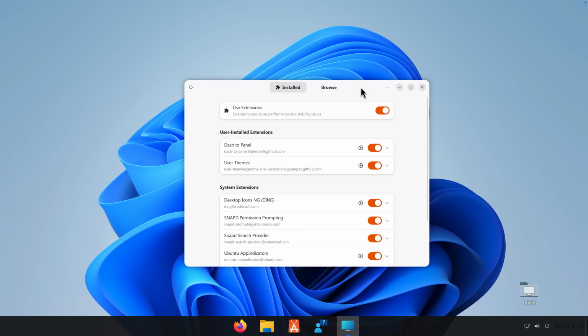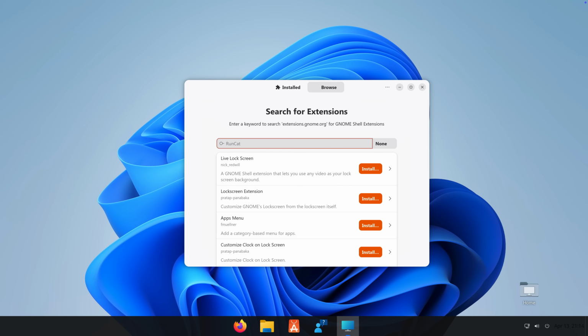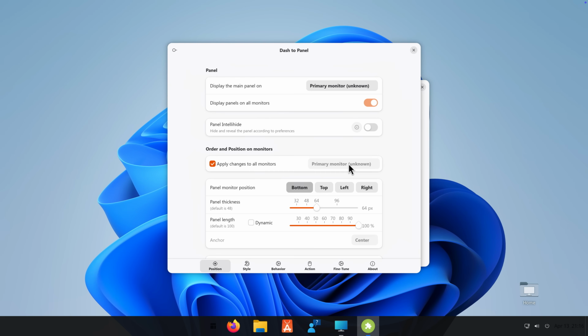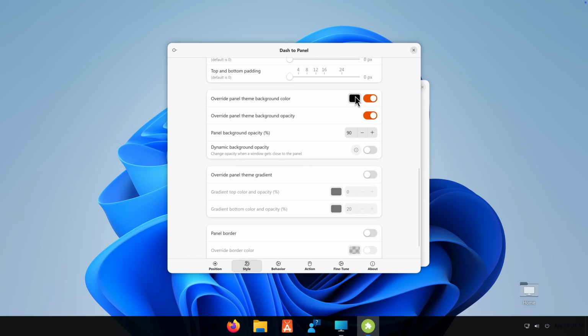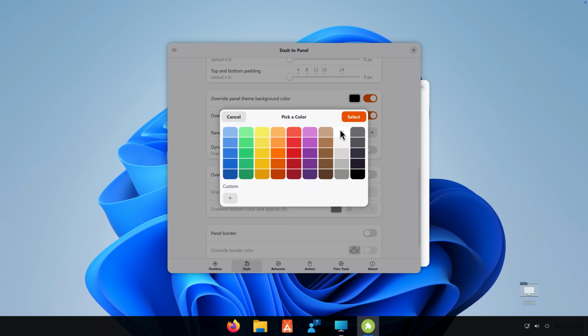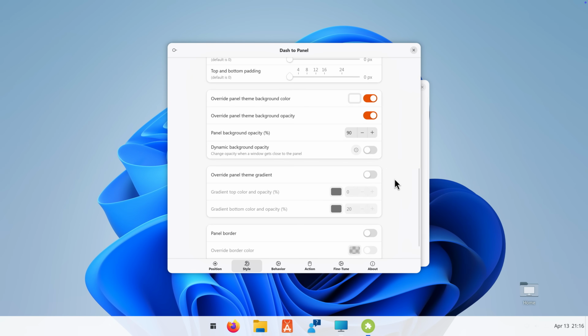And close that one. Then we go back to Extensions Manager, click on Browse, and let's find an extension called Arc Menu. This one is for the Start menu. It's by Andrew Z. Install. Actually, let me go to Dash to Panel and change the taskbar to be white. Override panel background color. This one I want to be white. Select. Okay, that looks so much better actually.